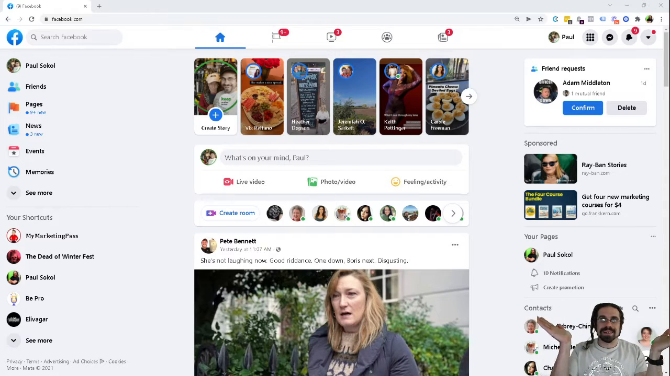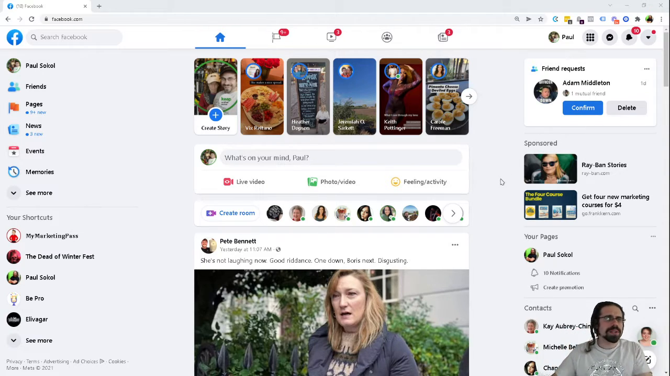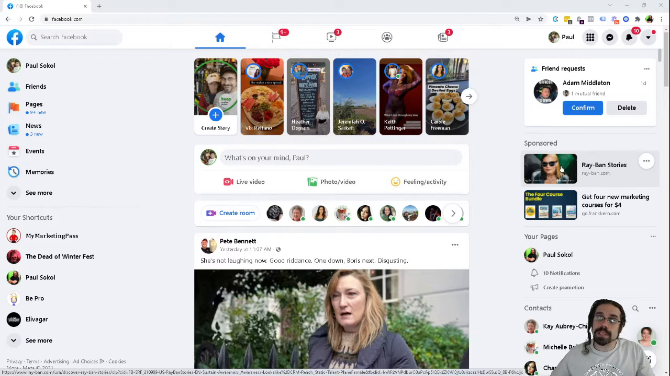Cool. Hi, everybody. I'm going to do something really fun today. We're going to do a breakdown of the Ray-Ban Stories landing page. I noticed this, and nobody really ever pays attention to the right column, right? But I noticed Ray-Ban Stories, and I've been interested in this product because it's basically smart glasses, and it's Facebook's attempt at doing what Google failed to do.